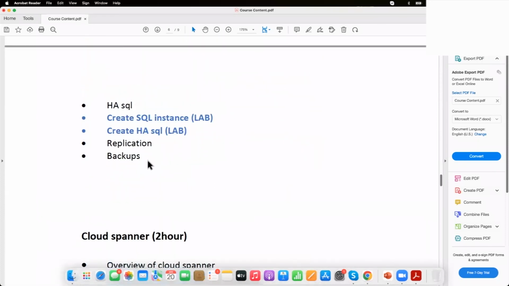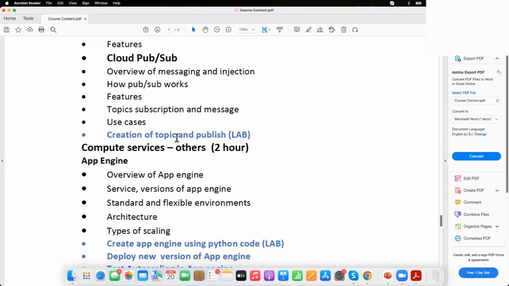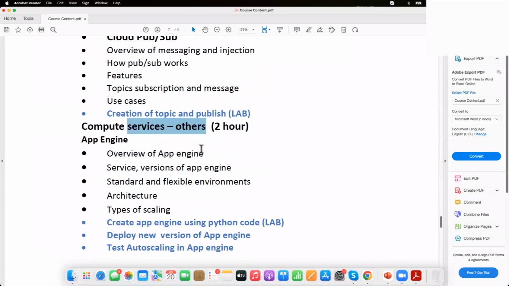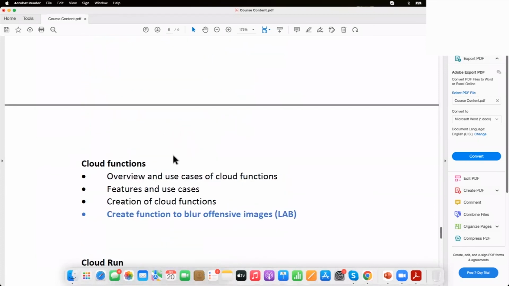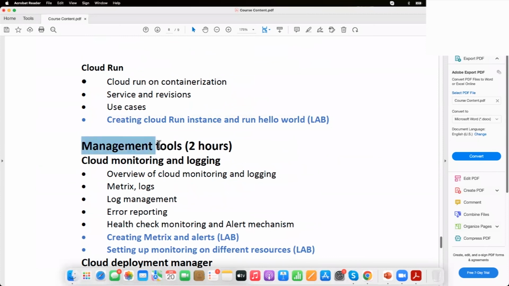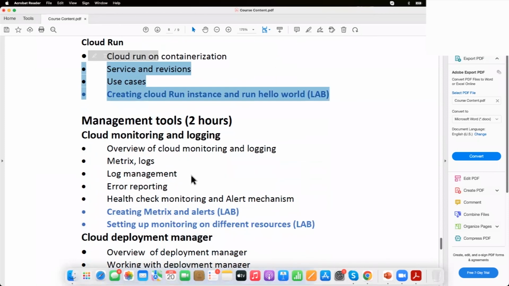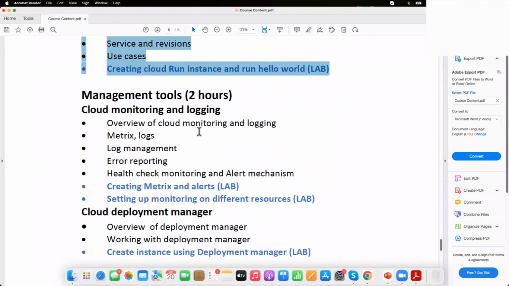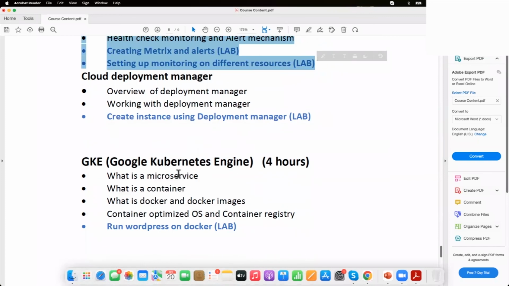SQL, then some other DB services. Compute services, again a continuation of compute. Here, we just discussed PaaS, right? We will be discussing platform as a service here. Then management tools, almost 80% of this area is management tools. There are some tools which help you monitor, create logs, metrics, and auditing, for security and management. We will be discussing those tools.